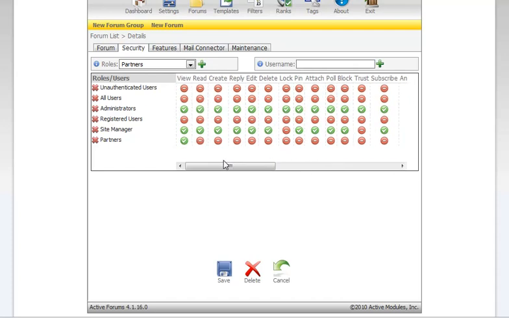Now for the partners themselves, they have to be able to use the forum that we're setting up for them. So we can choose options that we want for the people in the partner's role to be able to use this forum. We want them to be able to read, create, and reply. We do not wish them to be able to delete posts or edit anything that they've already posted. And perhaps we want them to be able to attach files to the post and also subscribe.